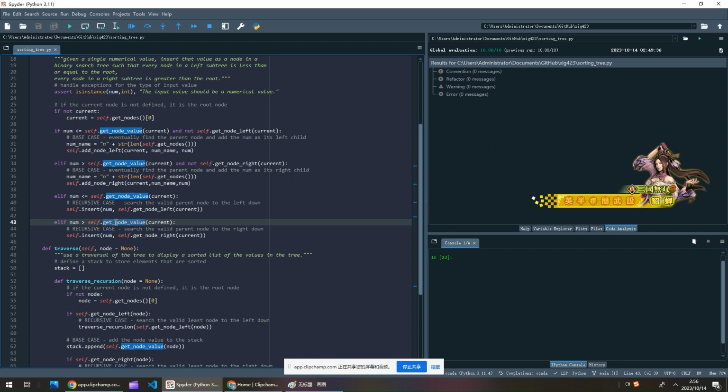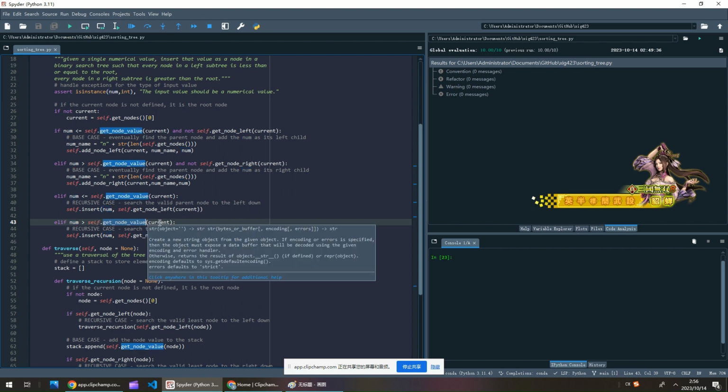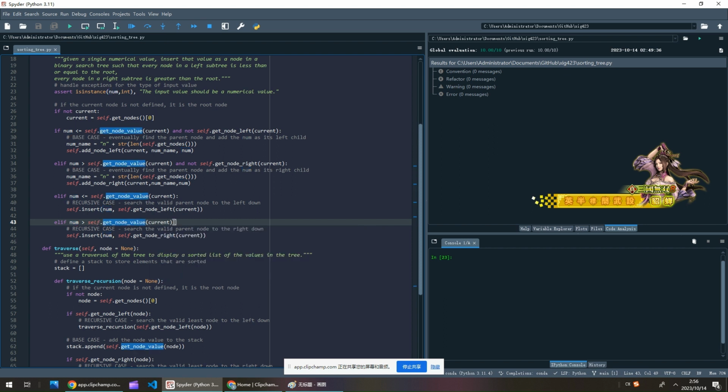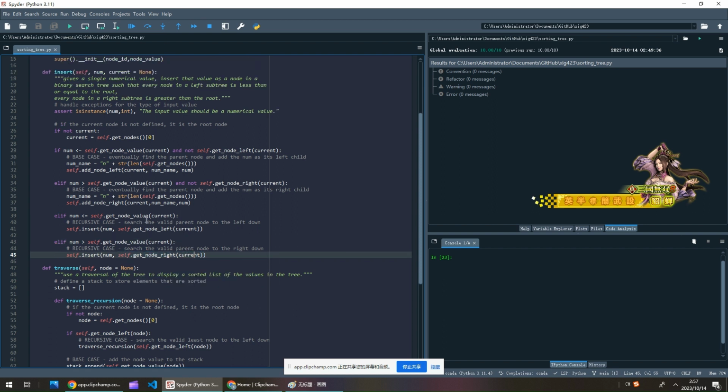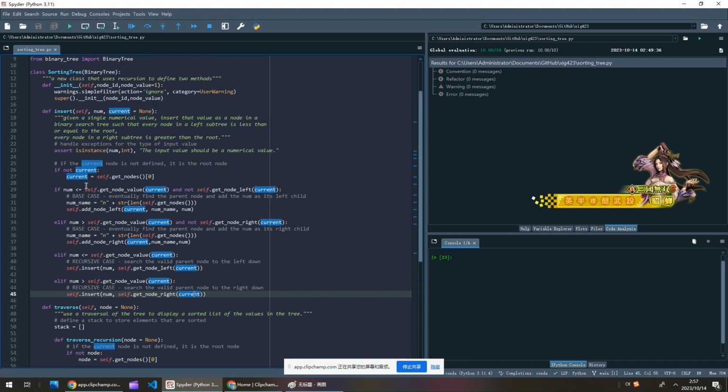If it is, and if the current node has already had the right child, it will visit its left child by inputting the get node of the current node. So that is the insert method.